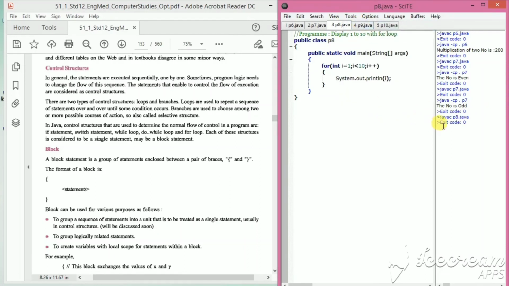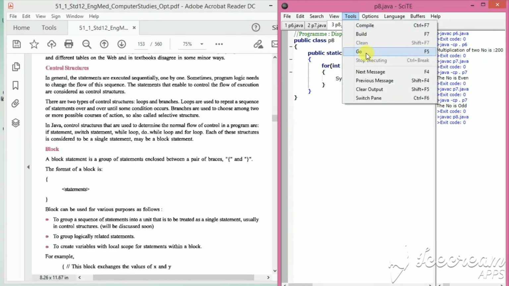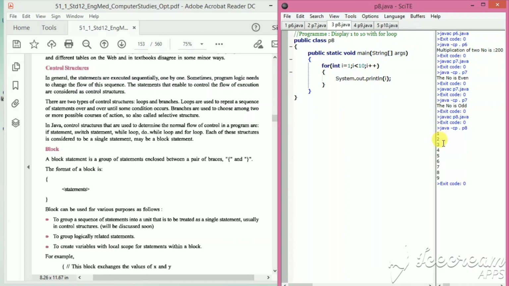If you compile, see the exit code becomes 0, means your program is error free. Tools, go. See 1, 2, 3, we can display up to 9. Suppose over here I am taking less than or equal to 10, and then if we compile, so the number 1 to 10 is displayed on the screen. Clear for the for loop.